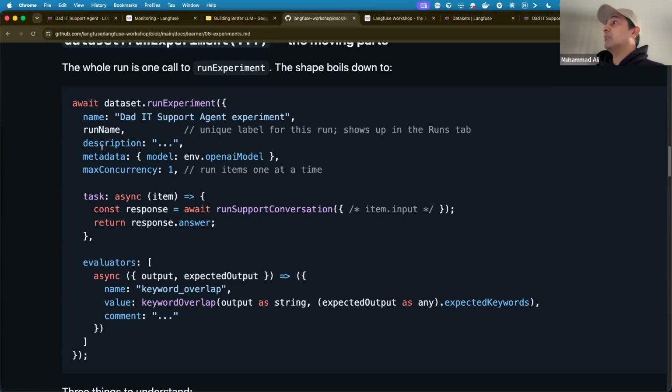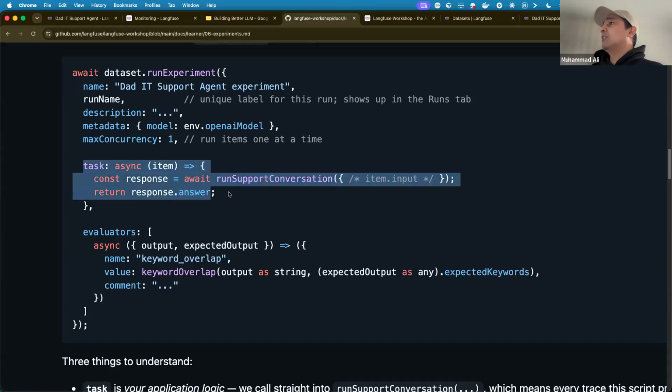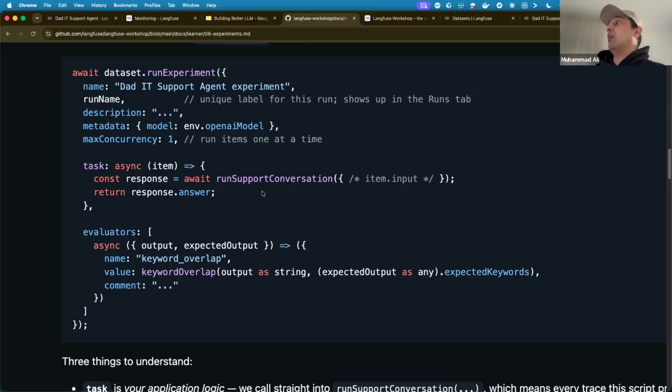So we're going to name it. We will attach some metadata like the model, what we are doing, and whether we need to run this concurrently or a single-threaded run at a time is fine. This is the logic where we are calling the agent. Run support conversation agent is our agent loop, and that's what the item is fed into. And that's the task that is run.